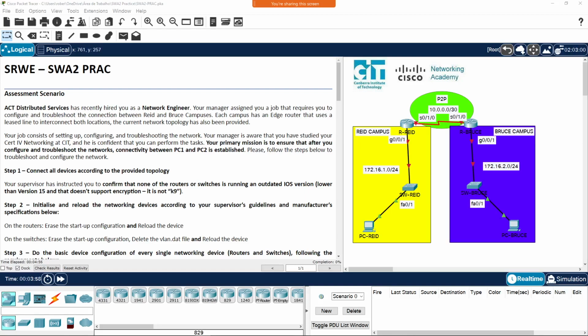All right. So what do we have here? We basically have one router in Reed campus, another router in Bruce campus. We also have one switch in Reed campus, another switch in Bruce campus. We also have one machine on each campus. All right, so this is what we're going to be working with. And we also have a peer-to-peer connection between these two edge routers of each one of the campuses. So all clear the scenario for you guys.